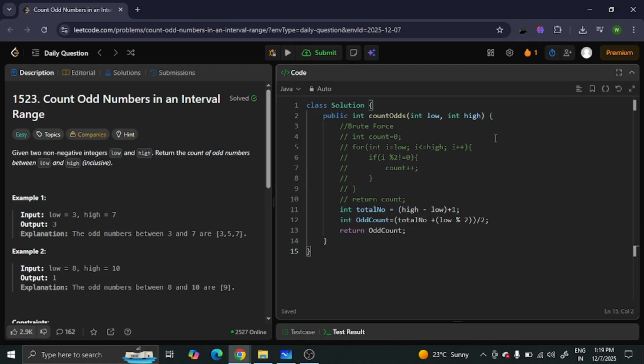But the problem is performance. If the range is very large, this loop could run up to 1 billion times, which gives us O(n) time complexity. That's too slow and will cause a timeout. So let's move to the optimized solution.